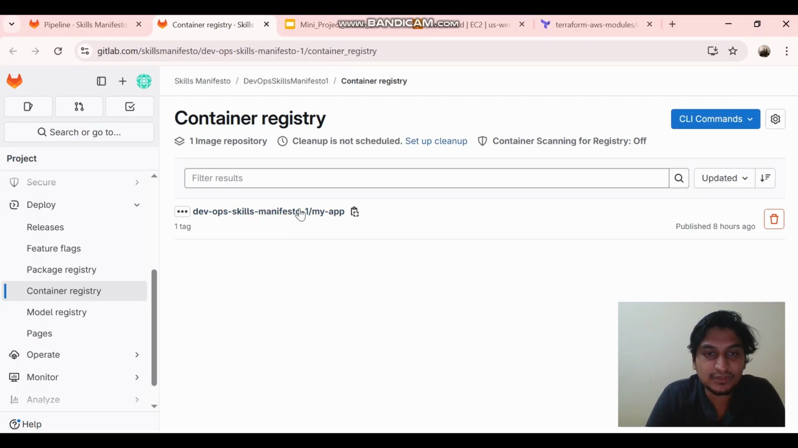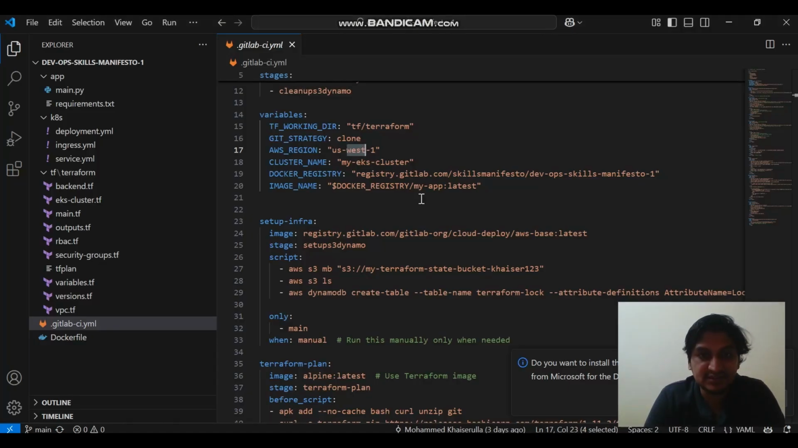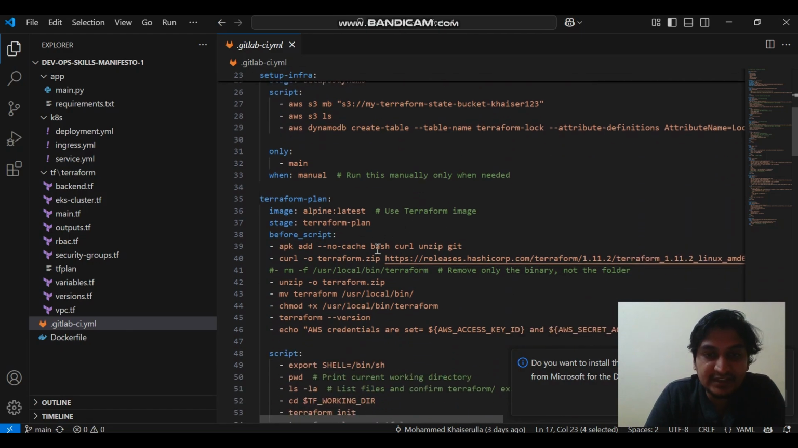You will see here, this is my file, this is my image. This will get stored here after it gets built, and then that will be picked up by the Kubernetes. Okay, so what is the next stage? The next stage is Terraform plan.